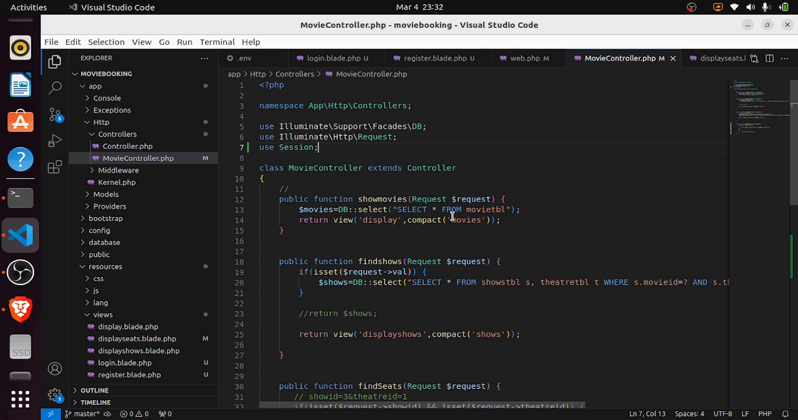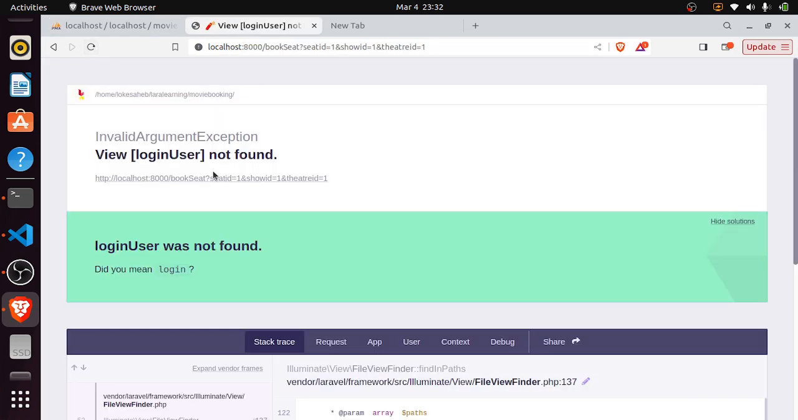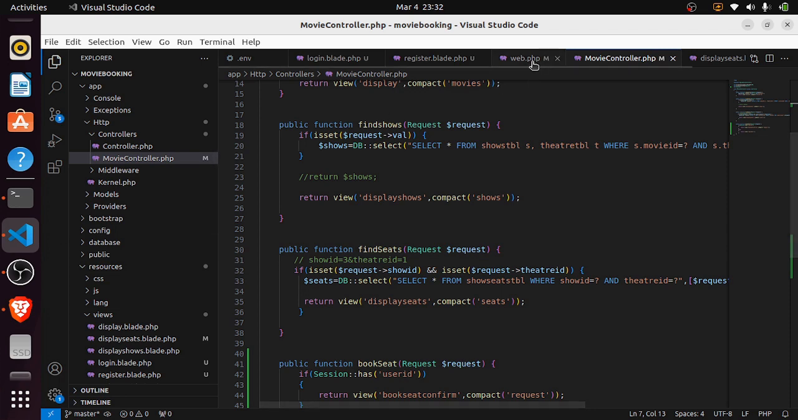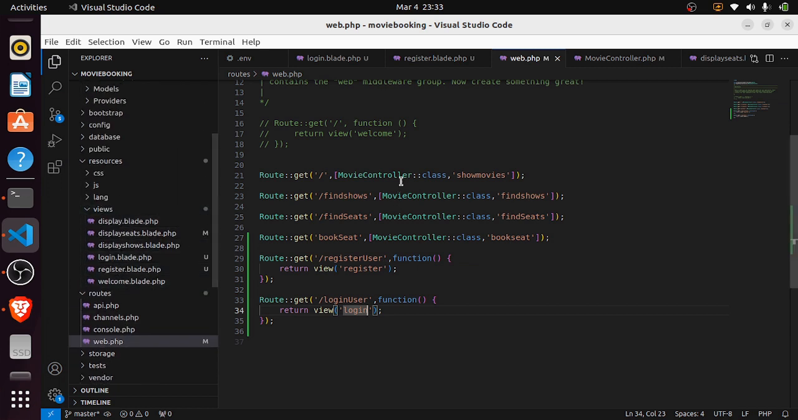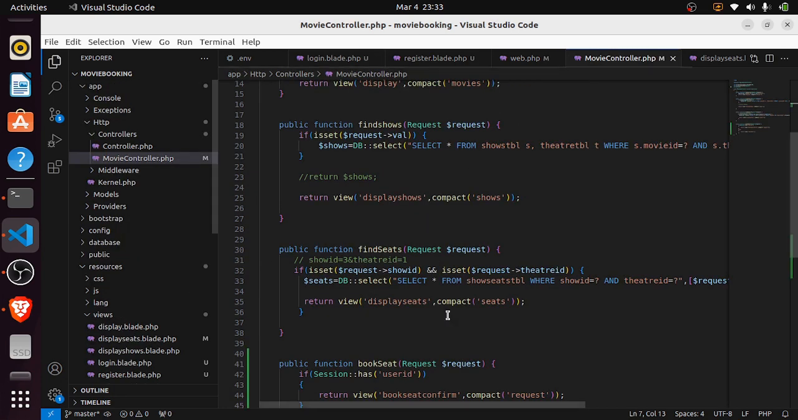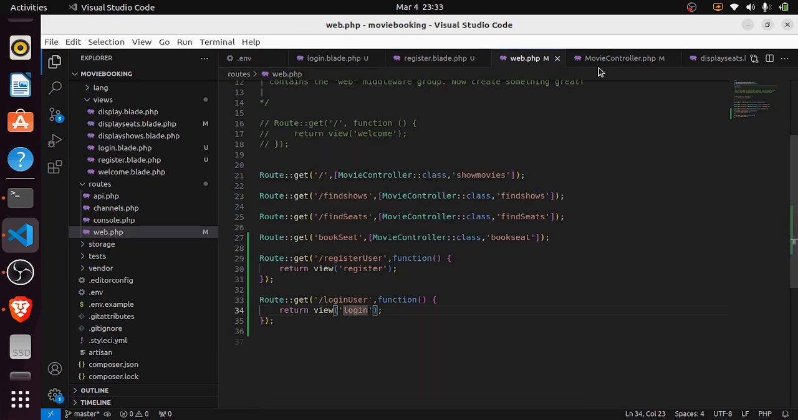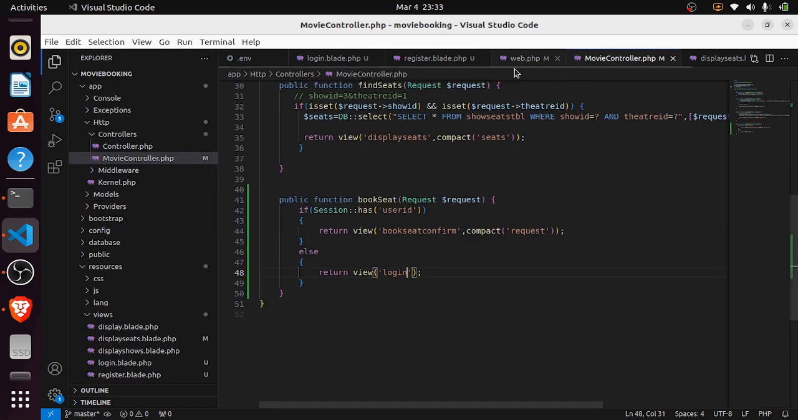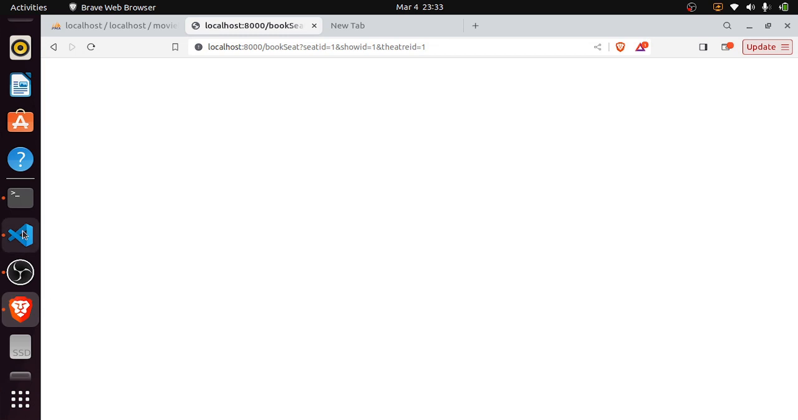Okay, so this is done, and now we'll see how the redirection takes place. View login user not found. Just a second. Oh, sorry, what is the view called? Login. Sorry, my bad, I messed up. Here we are directly returning the view. We are not using a redirect function, so it got me confused a bit. So here you have to use login itself. See here, login. So here I am directly returning the view to login. So now it should go. Yeah, now it is showing an empty page.